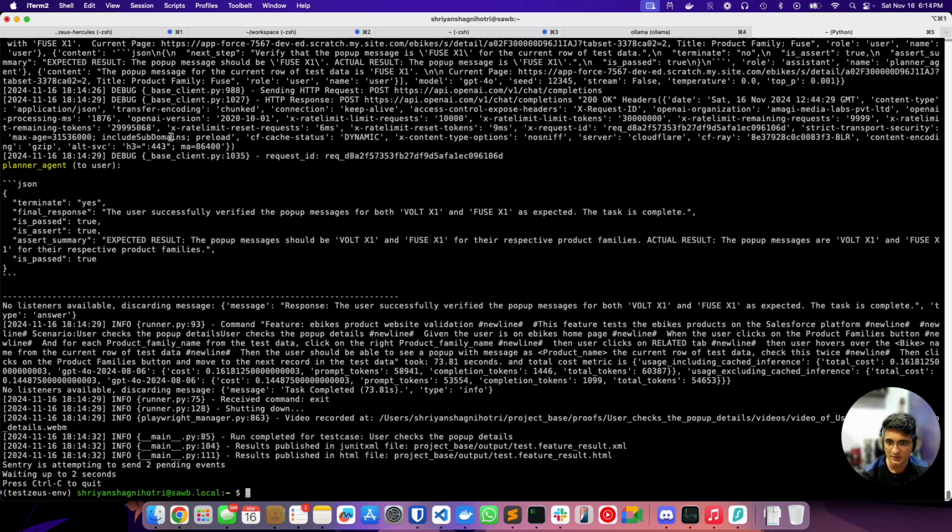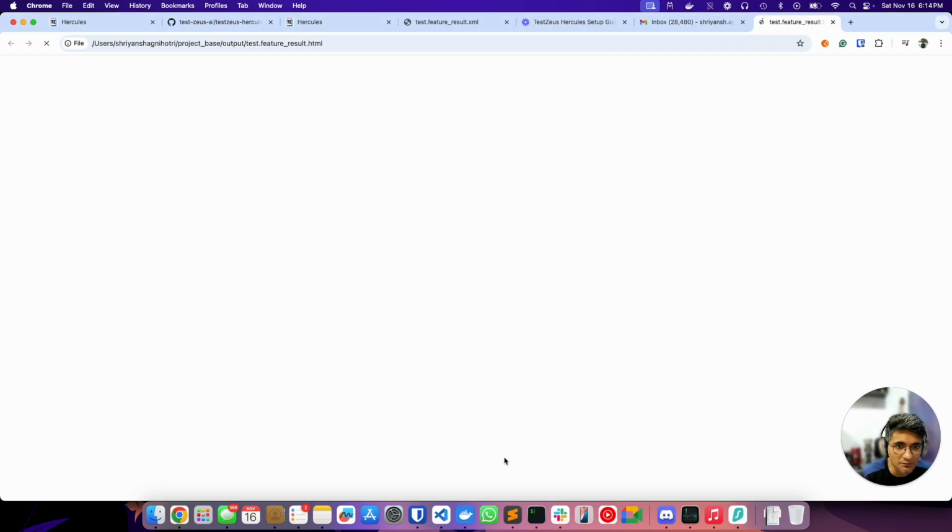The test case results have also been populated. As you can see, the expected result clearly says that the pop-up message should be Volt X1 and Fuse X1 for their respective product families, and both of them are produced. So the assert is collective in nature, and it clearly mentions that for all the test data, this has been achieved. To know this further, we can see the HTML output as well by clicking on this.